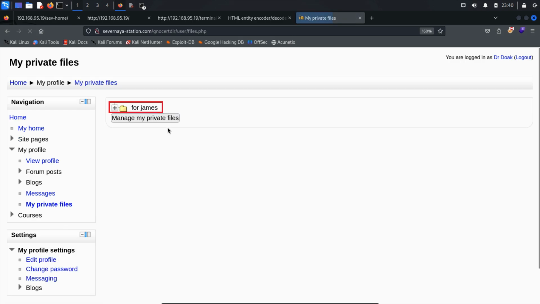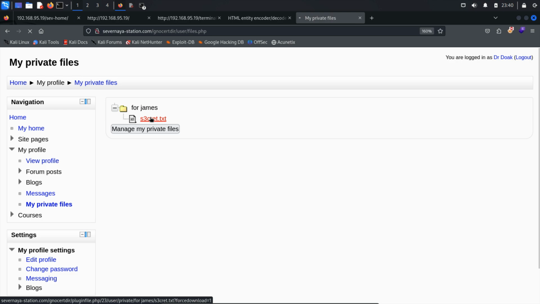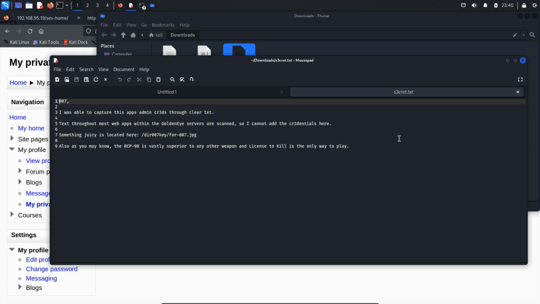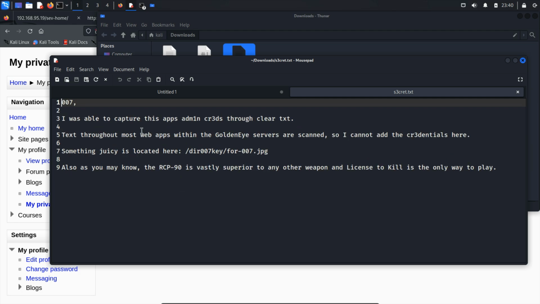In the directory, there's a folder named For James. Click on that directory. Upon doing so, a text file named s3cret.txt appears. This text file could contain important information that may lead us to further escalation. When you click on the file, it automatically starts to download. The contents of the file s3cret.txt provide several clues that may lead to further escalation.